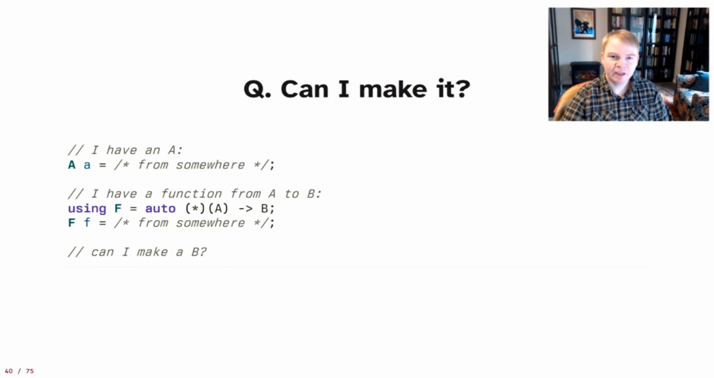Okay, first question. If I have a thing of type A, and I have a function from A's to B's, can I make a B? By the way, some folks aren't familiar with this syntax for a function pointer type. This is just a function pointer type using trailing return syntax. So given this, can I make a B? And the answer is yes, of course. It's not a trick question. I can just call the function with the A.